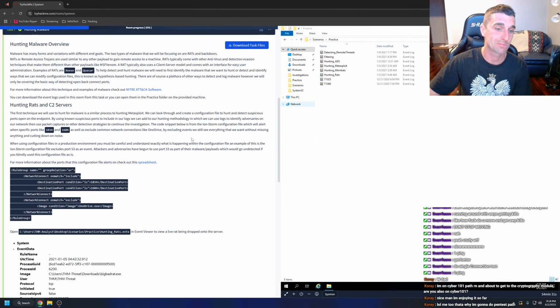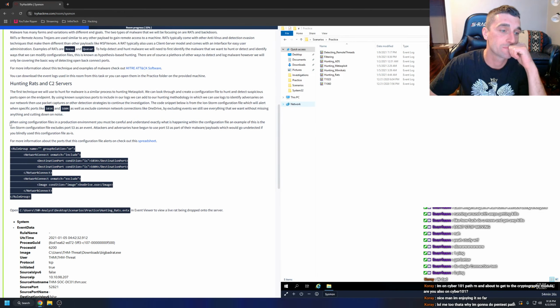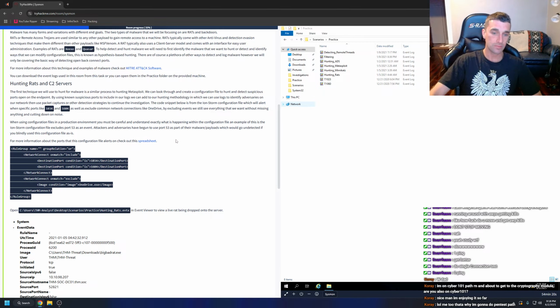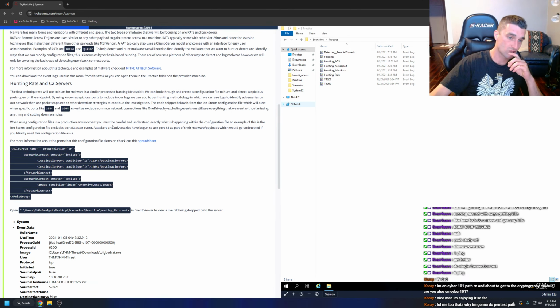By excluding events, we still see everything that we want without missing anything, and we cut down on noise. When using configuration files in a production environment, you must be careful and understand exactly what is happening within the configuration file. An example of this is the Ion-Storm configuration file excludes port 53 as an event. Attackers and adversaries have begun to use port 53 as part of their malware and payloads, which would go undetected if you blindly use this configuration file as is.